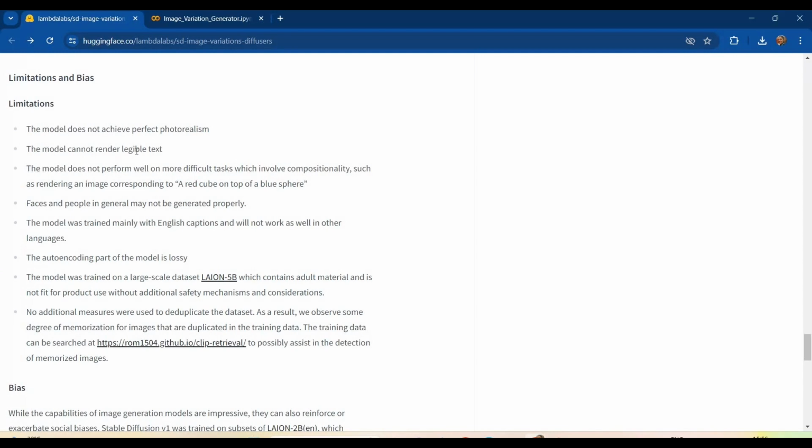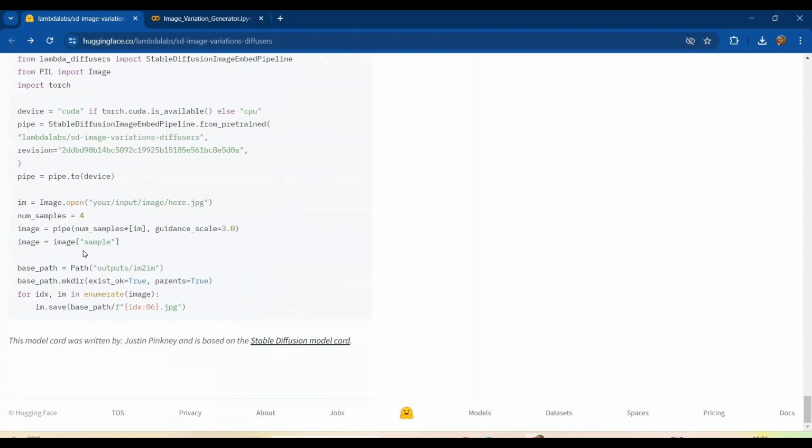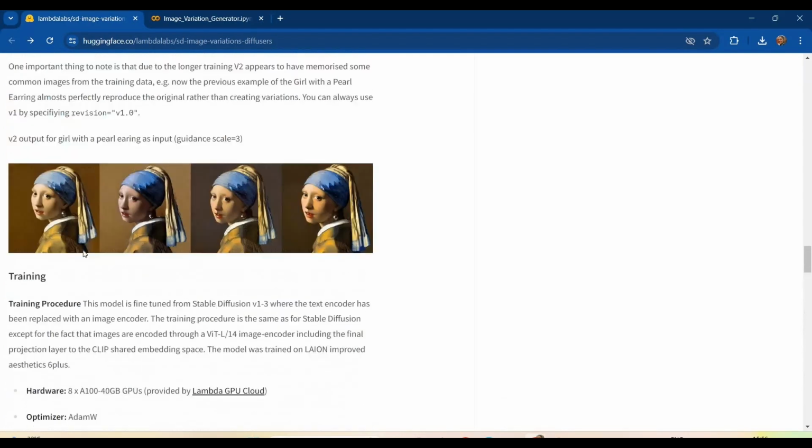Some of the limitations of the model are that it cannot achieve perfect photorealism, it cannot render legible text, and faces and people in general may not be generated properly. This model was also trained mainly with English captions and will not work as well in other languages. So you can check out this model card to get more information on this model.